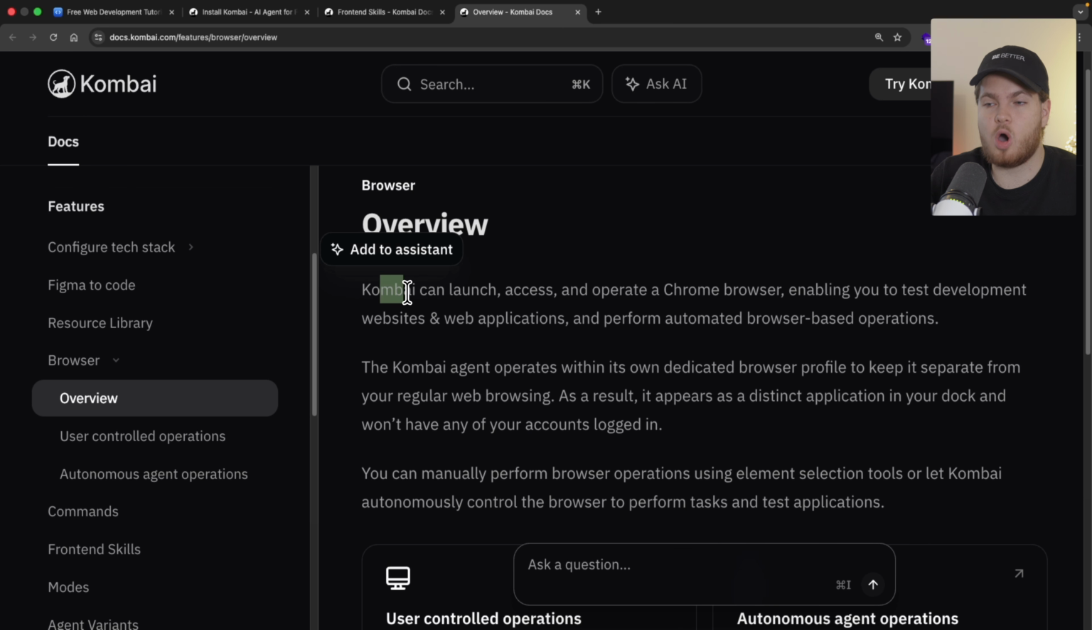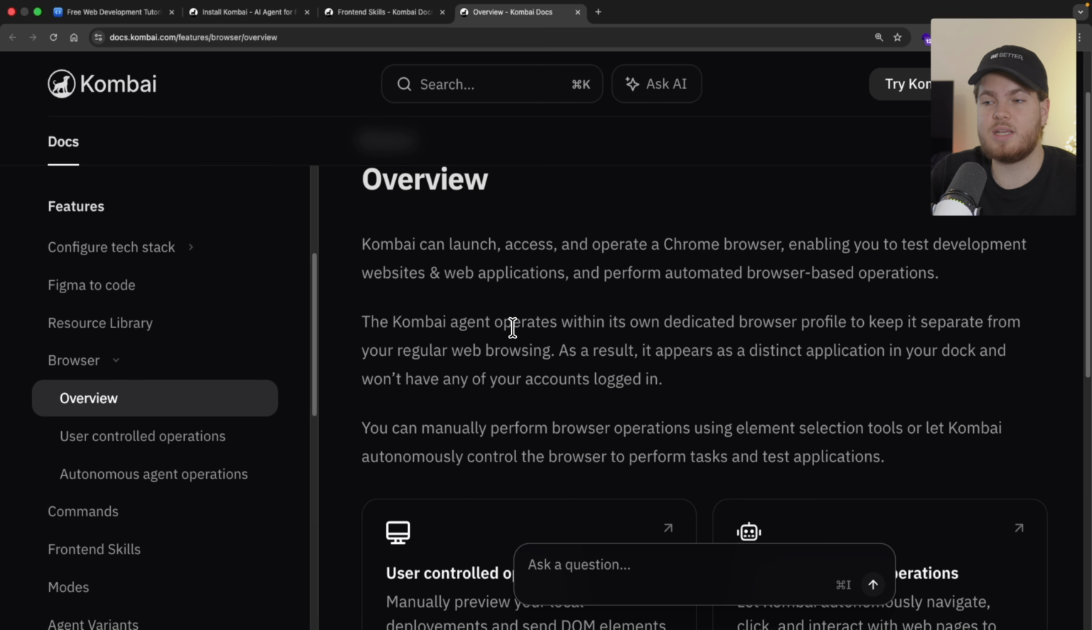So Kombai can launch, access and operate a Chrome browser, enabling you to test development websites and web applications and perform automated browser-based operations. The Kombai agent operates within its own dedicated browser profile to keep it separated from your regular web browsing. This is very important. As a result, it appears as a distinct application in your dock. As you see here, this is the browser, and you won't have any of your accounts logged in.